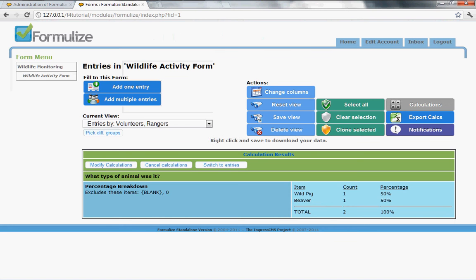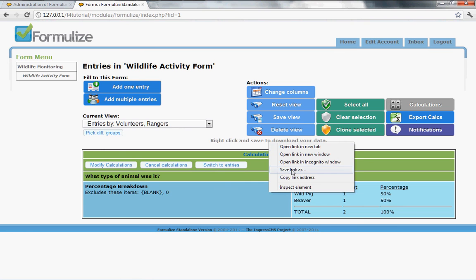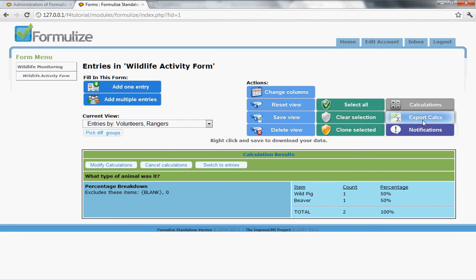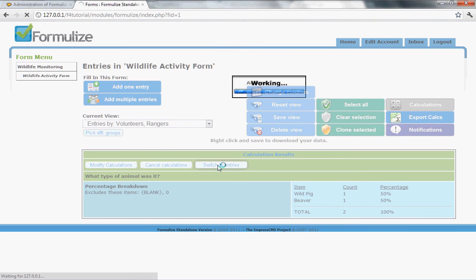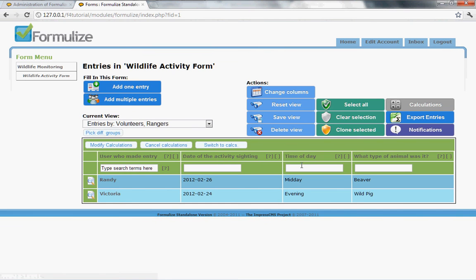That opens up in a new window from here. You can also right click as it suggests and save. So that's if you're dealing with a calculation or series of calculations and you want to export them. Switching to the entries, it's a bit different.